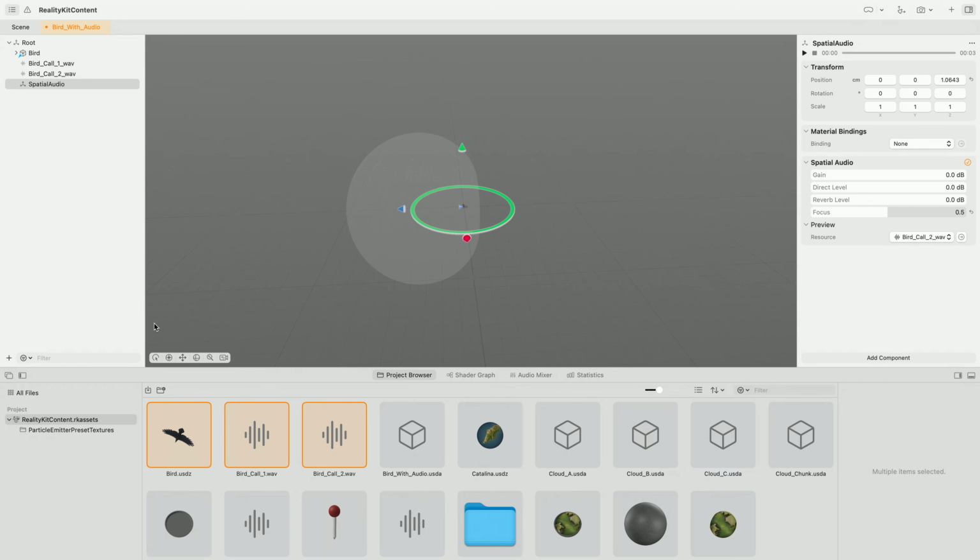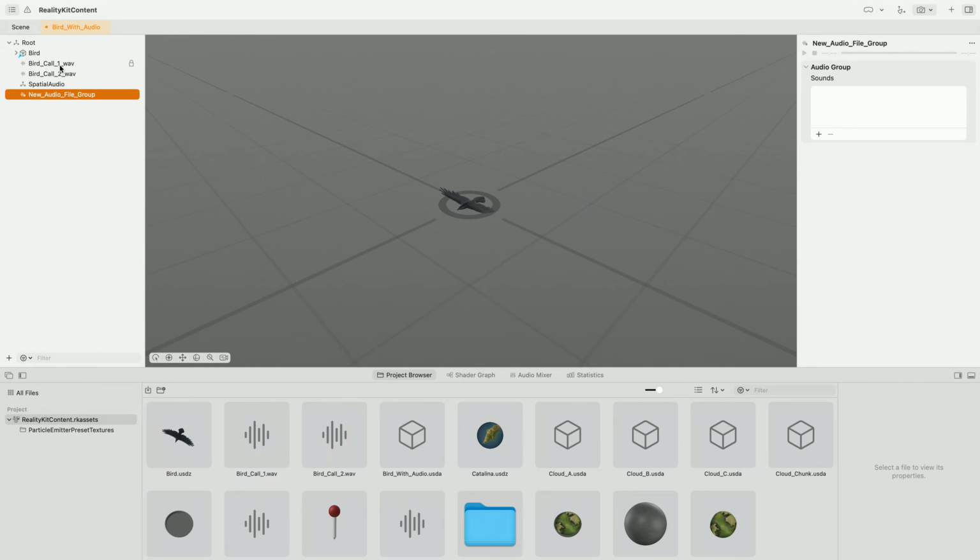Now, what if we want to randomly select one of these 2 bird calls every time the spatial audio source is told to play? Well, that's what audiophile groups are for. We can create audiophile groups using the same plus button at the bottom of the hierarchy panel. Let's drag in these audio files into the audiophile group and name the group bird calls.